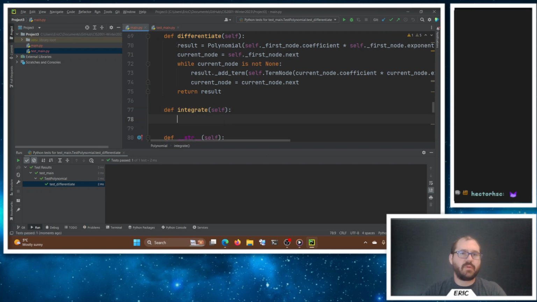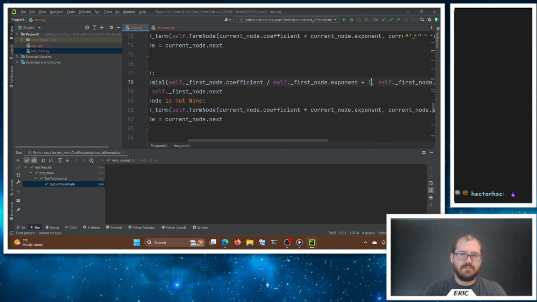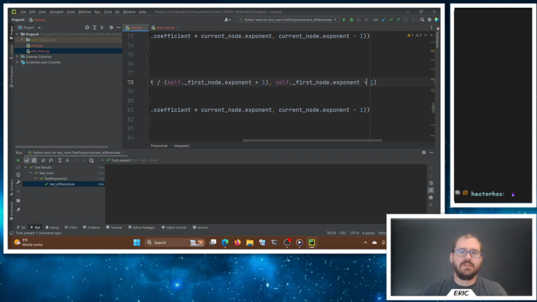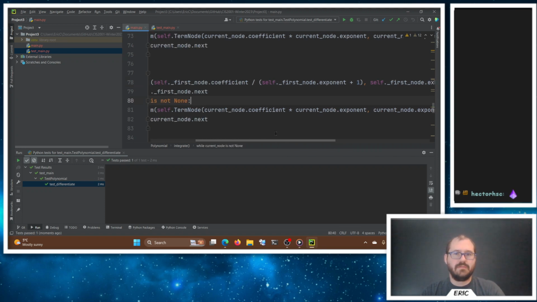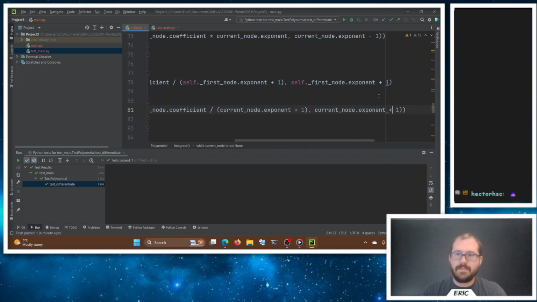So then integrate. Same idea here, but we're going to do it in reverse. So it'll be the coefficient divided by the exponent plus 1. Order of operations. And then the coefficient divided by exponent plus 1, and then the exponent plus 1. And go to the next one.